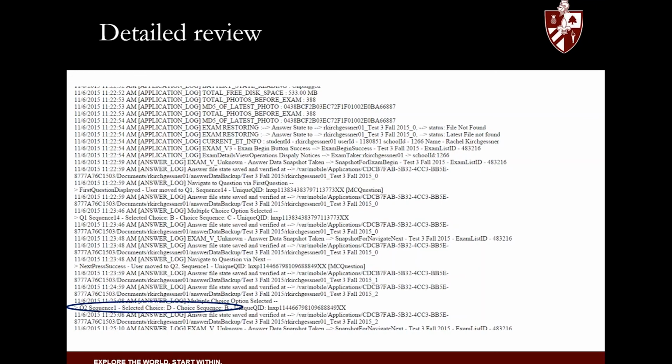I can pair this with the snapshot log because we have had students who come back and say, the computer changed my answer. I swear I chose C. And I can go look and say, no, you didn't. Here's what you chose, and here's what that translates to on the actual test.